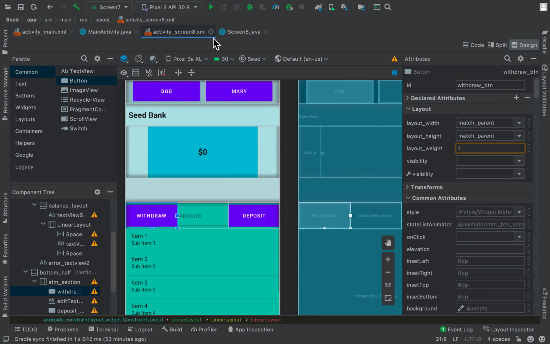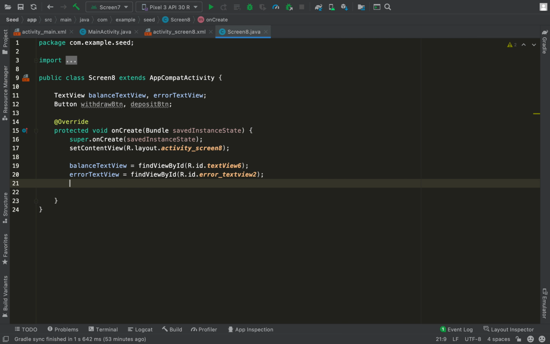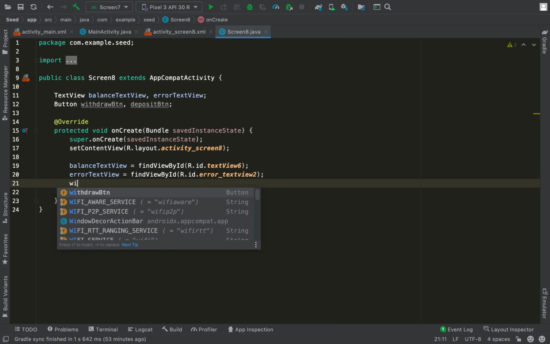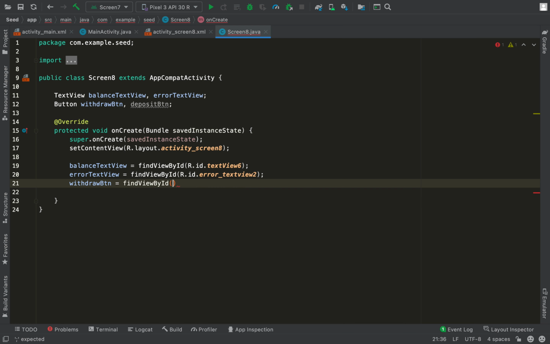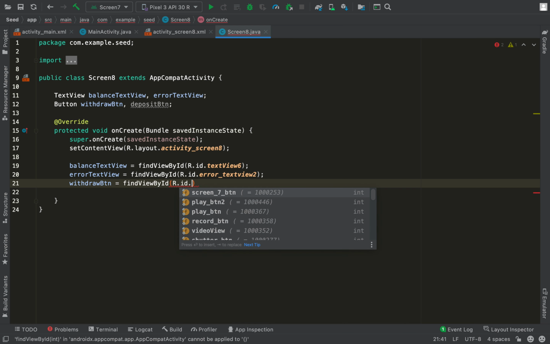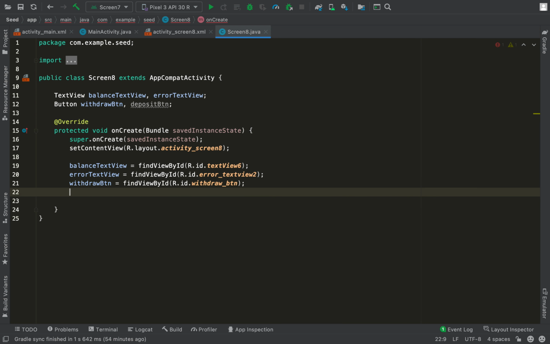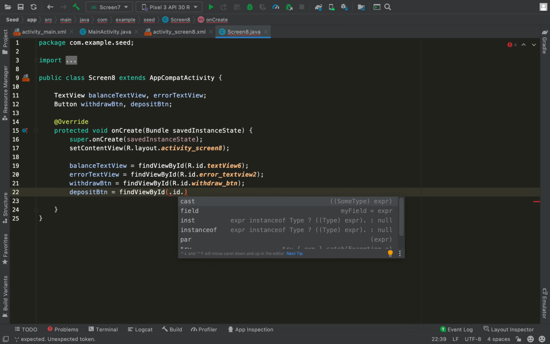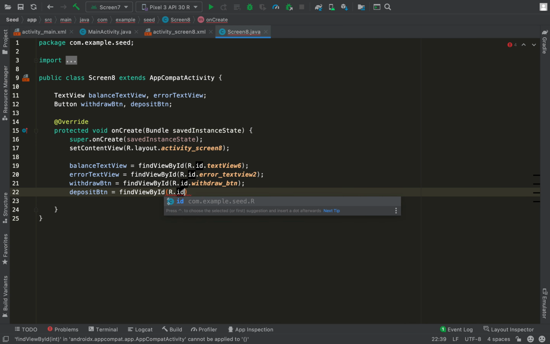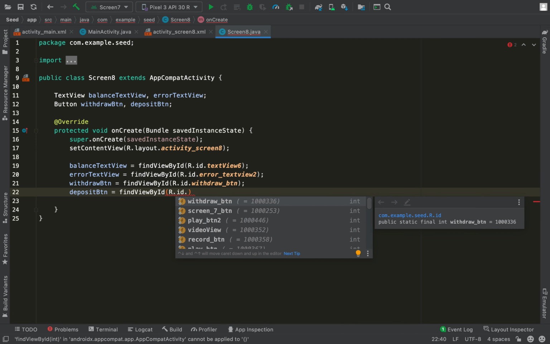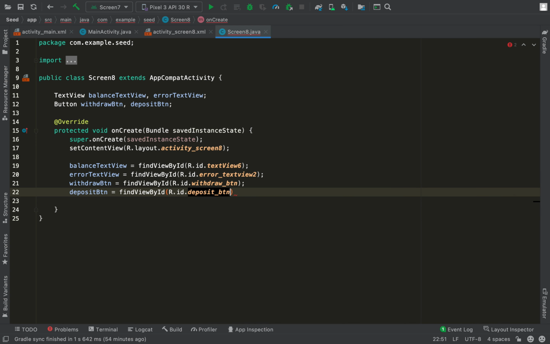All right, so let's go to our code and bring them in. Withdraw button equal to find view by ID, r.id.withdraw. And then deposits equal to find view by ID, r.id dot deposits. Okay, so this too is done.